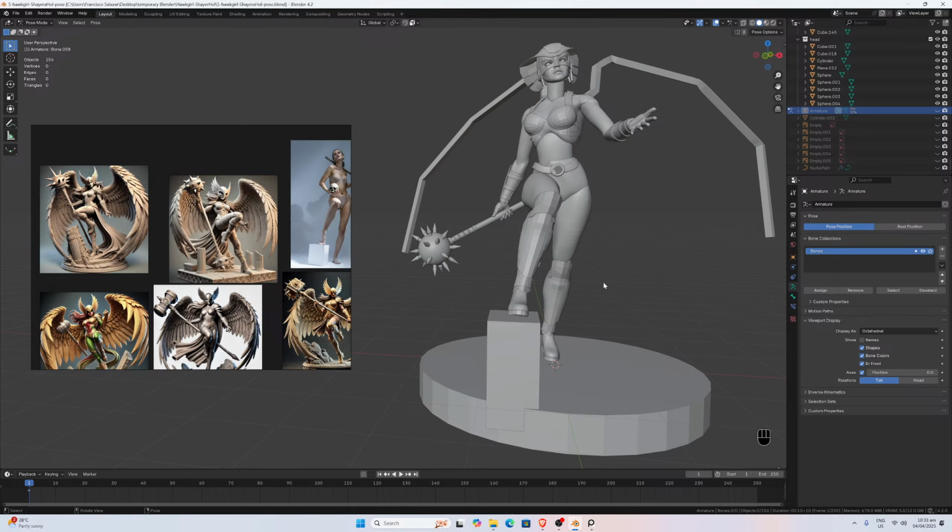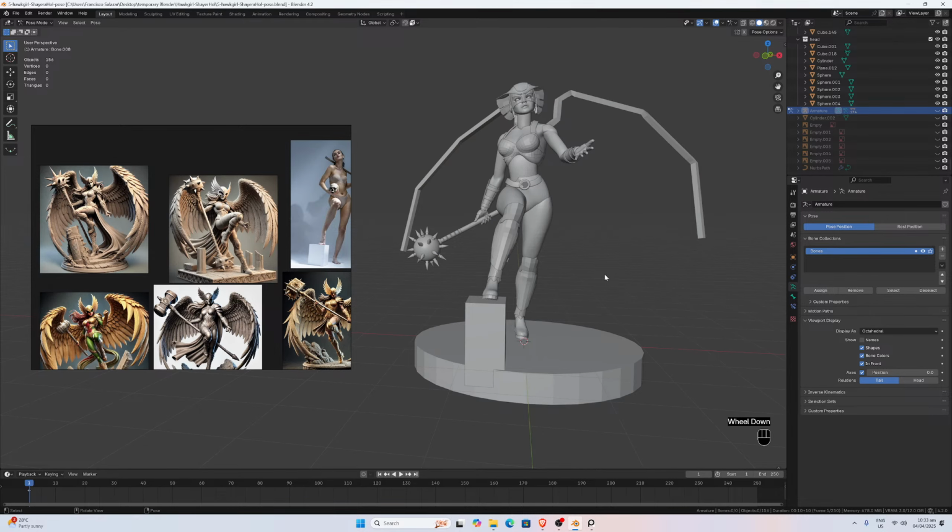Okay friends, so yesterday we started to move our character to the final pose, or that's what we tried to do yesterday. So today we are going to continue adjusting some details, then we can start working on adding all the details that we need to all the parts of our character. So let's get started.